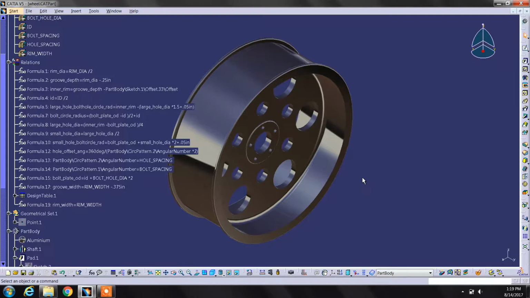In this project, I will demonstrate applying parameters, formula, using a design table and a product structure, as well as detailed parts shown in the specification tree. In the specification tree, the formulas are in the relation, and we will see also the design table.